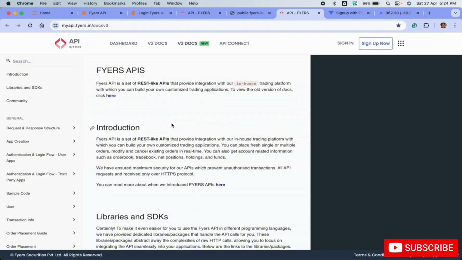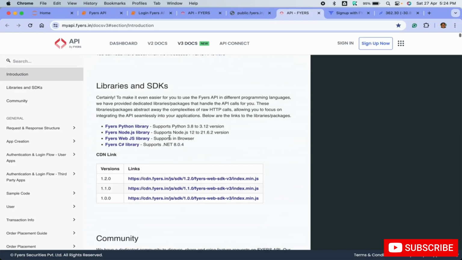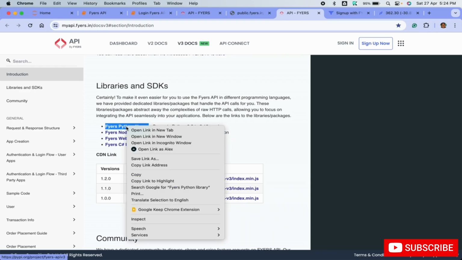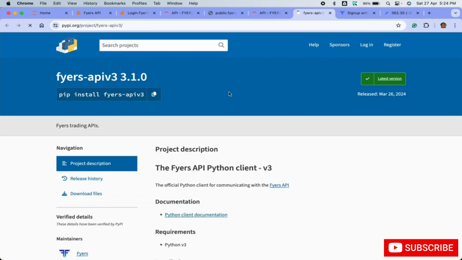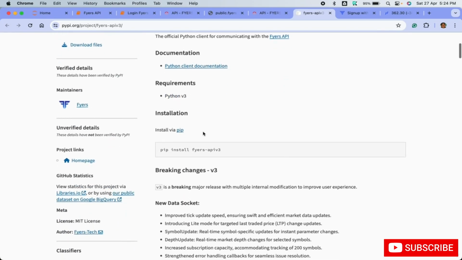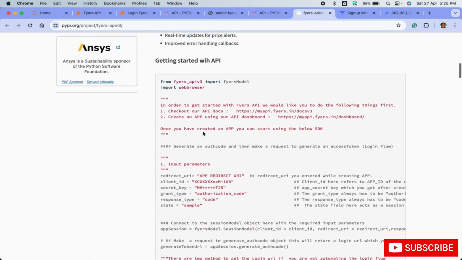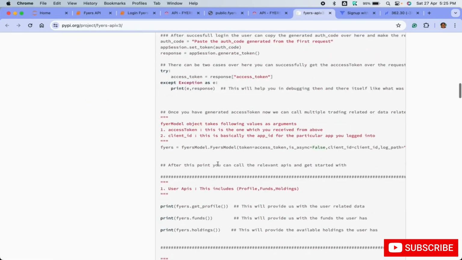Coming to APIs, FYERS APIs, just like any other API, are HTTP REST APIs. But normally we don't use REST APIs directly. We use some sort of wrapper. Either we use the Python wrapper, so we have a link for the Python library. If we open it, you get this Python library here. You can simply install it using pip install fyers-apiv3. You can copy it and run it, and it will get installed. So there's a brief introduction over there on how you can use this API.